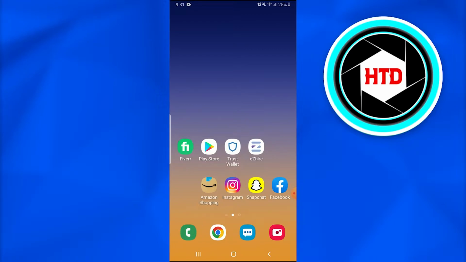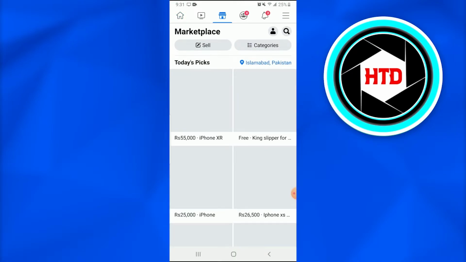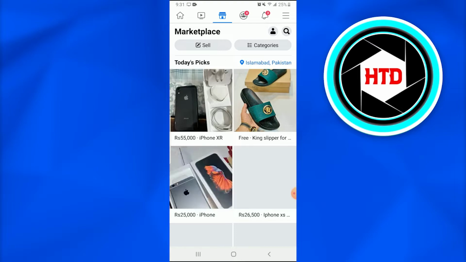First of all, what you're gonna do is open up the Facebook application on your mobile phone devices. Once you do that, you'll have that market option just at the top corner or the top middle of your screen, just beside that Facebook. So you have 4 to 5 icons. Just beside that play icon, there's this marketplace icon. Once you tap on it, this page opens up for the marketplace.